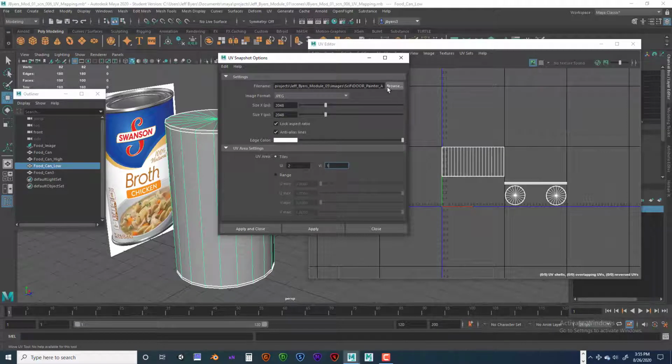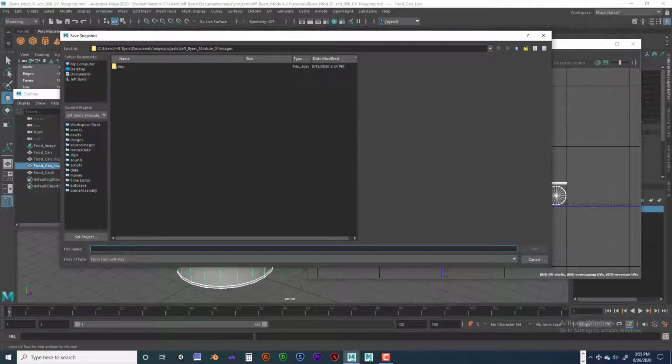So we need to go into browse. We need to tell it where to go. Well, if you set your project like I did, I'm telling it to go to this directory here. Okay, you need to do the same and make sure you manage your folders. And I'm just going into the images folder. Okay, that's fine. So I'm going to type in food can, right? Food can. And we're going to type in UDIM, okay, UDIM, and we're going to type in UV. So that's basically saying it's our food can, it's UDIM tiled, and it's UV space. So I'm going to click on Save.